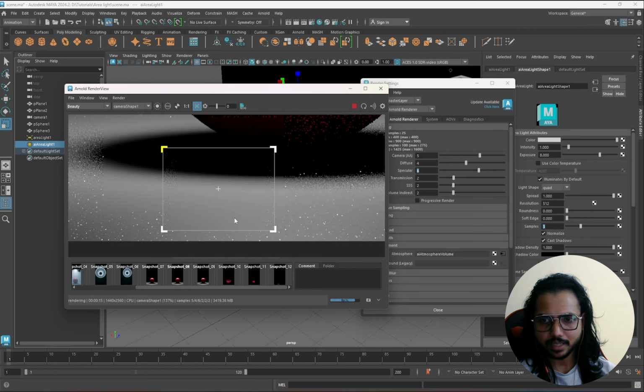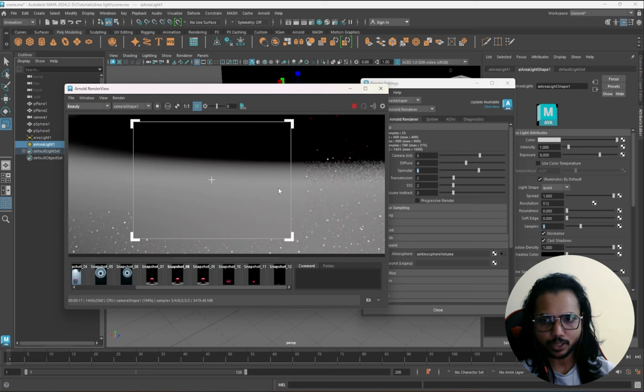And one more thing is that if the beauty doesn't show any noise, you don't have to go to each AOV and reduce the noise there, because if the beauty doesn't show noise, probably it's not going to show in the final render. So you don't have to change any of the settings there.